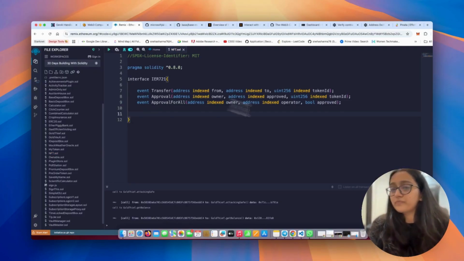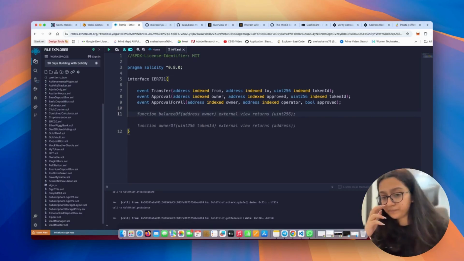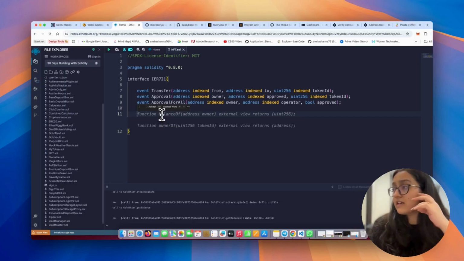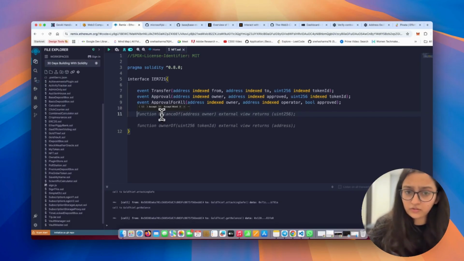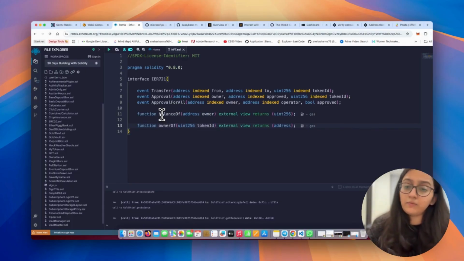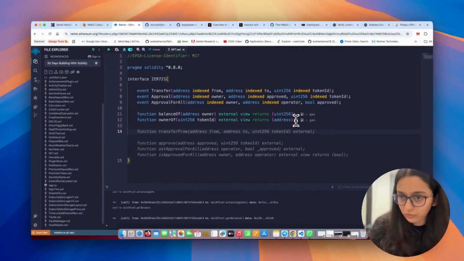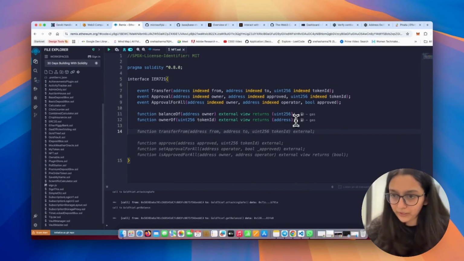Once we've written these events, we will head off to functions. What do you think can be the possible functions here? Function balanceOf, address owner, external view returns uint256. Then function ownerOf. This is going to be the same as what the 721 template or blueprint looks like, so that is all we are talking about.